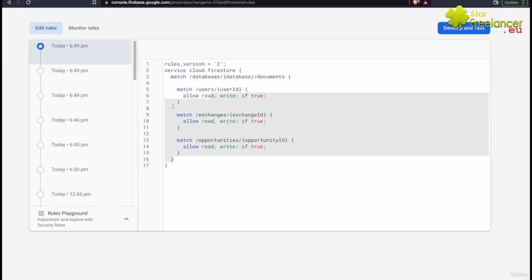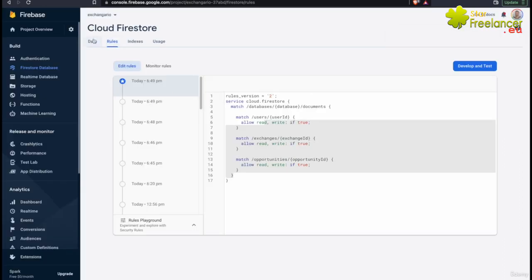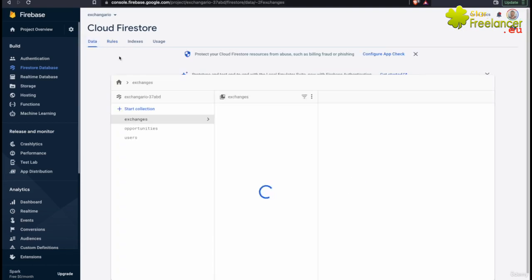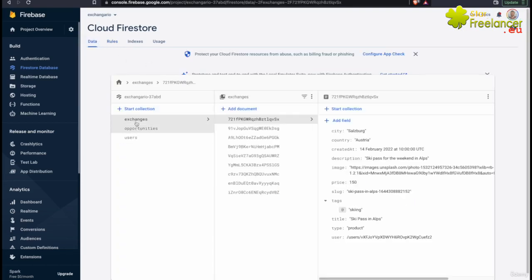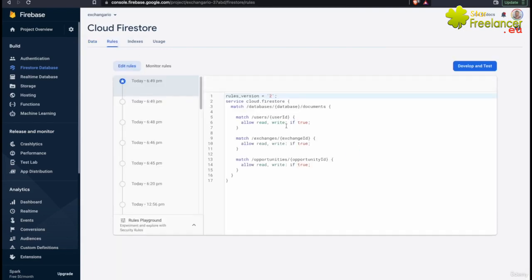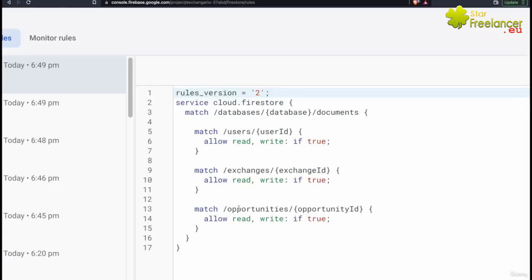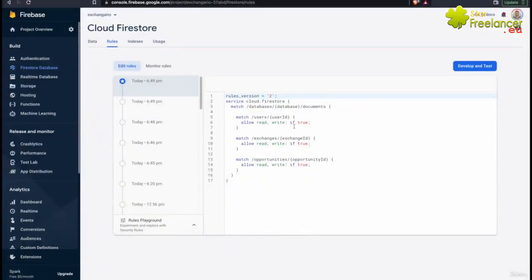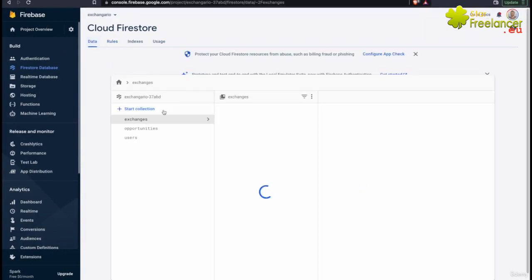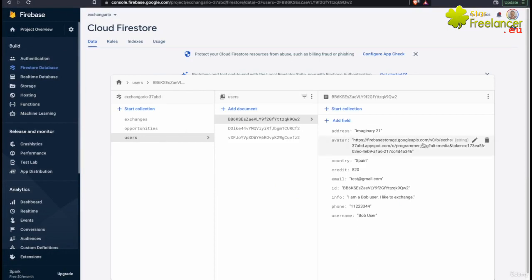Remember, with the rules, you can protect your database when writing to the database specifically. You can specify any collection, any document, and you can provide specific rules. By writing here a placeholder for each document, user ID, exchange ID, opportunity ID, we are covering all of the documents in the specific collections. So we are covering all of the exchanges, opportunities and users. When somebody wants to write into them or read them, we are allowing it because it's true.